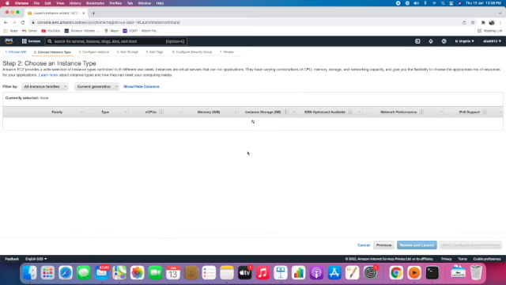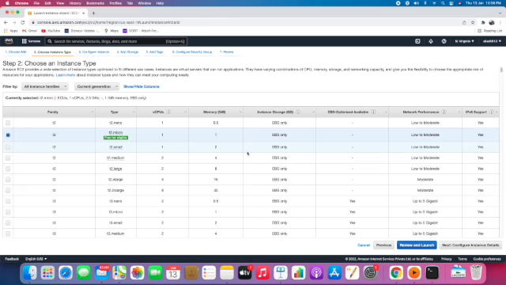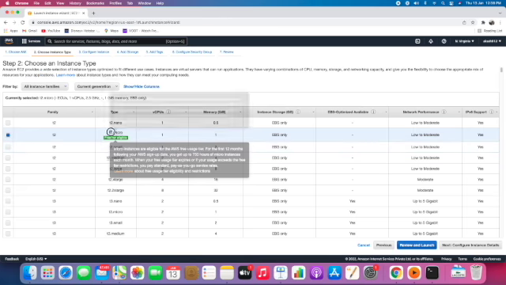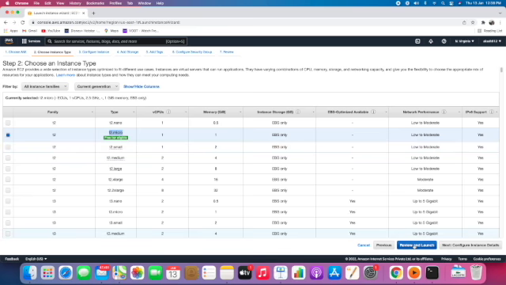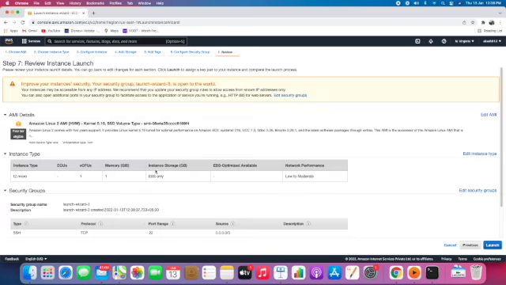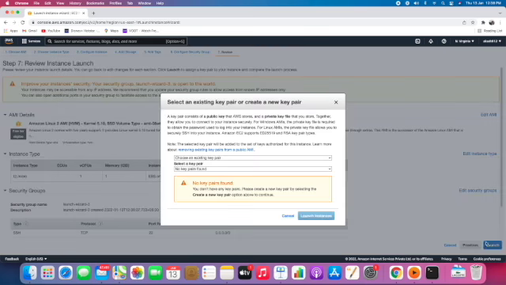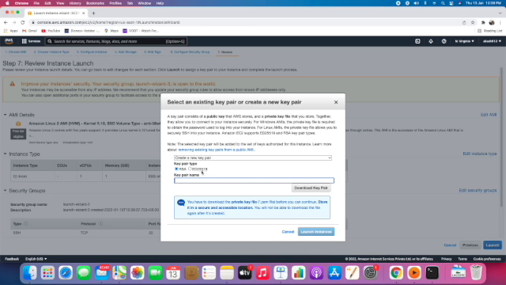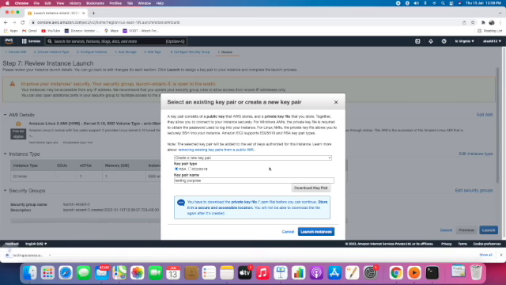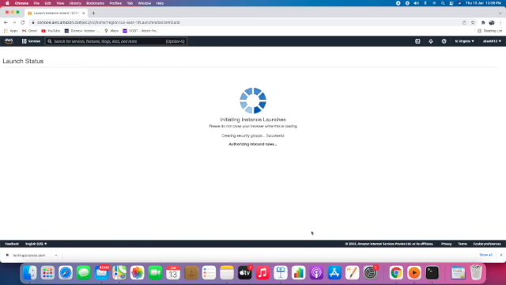T2.micro is free tier eligible, so let's go with the T2.micro and launch the instance. Let's create a new key pair. Let's give the name as testing purpose and download the key pair. Keep that aside, it will be helpful for logging in via SSH.